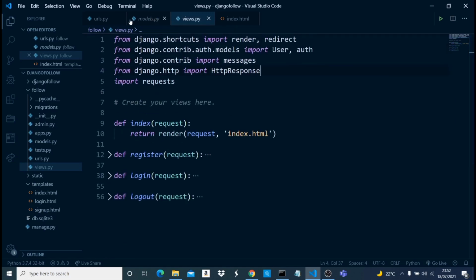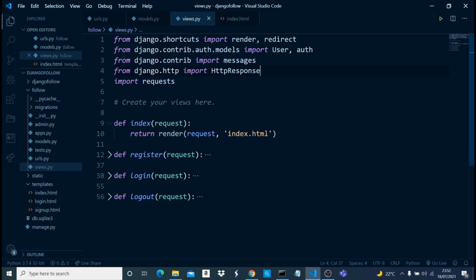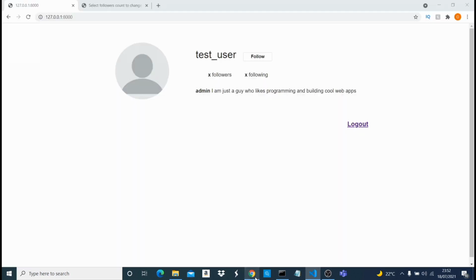Right now I also have some URLs for the normal home URL, the register, login, and logout. And in the views, I also just created an index view and I render this index.html template right here. I also have the login and sign up templates. We might talk about that, we might not.